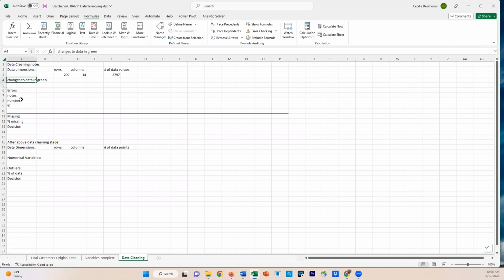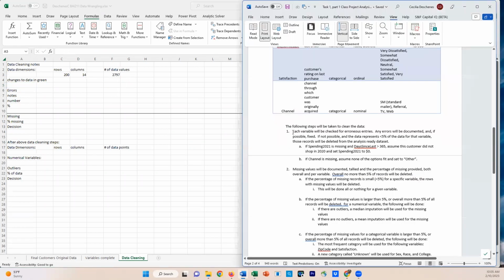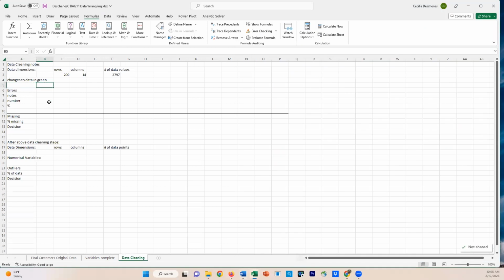Okay, I put a little note that changes to the data will be in green. And the first thing we're going to be looking at is the errors, some notes about those, the number, and the percent. That's again because in my analysis plan, for each variable we check for erroneous entries. So we're going to check each one for erroneous entries. So we need to bring each variable name over here.